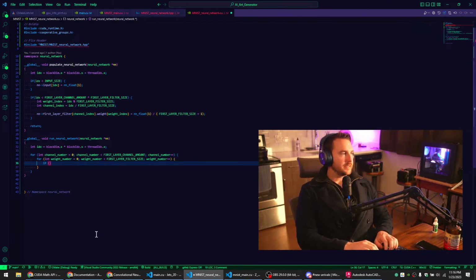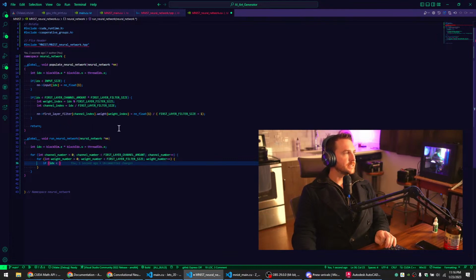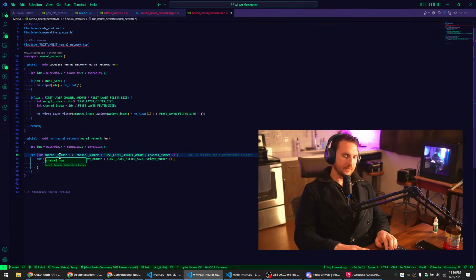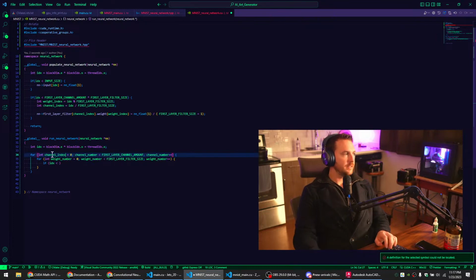Okay, first thing we need to do is make sure that we're not running threads that will exceed our output size. Let me change this to channel index. I think that's a more proper phrasing, because number could mean amount.